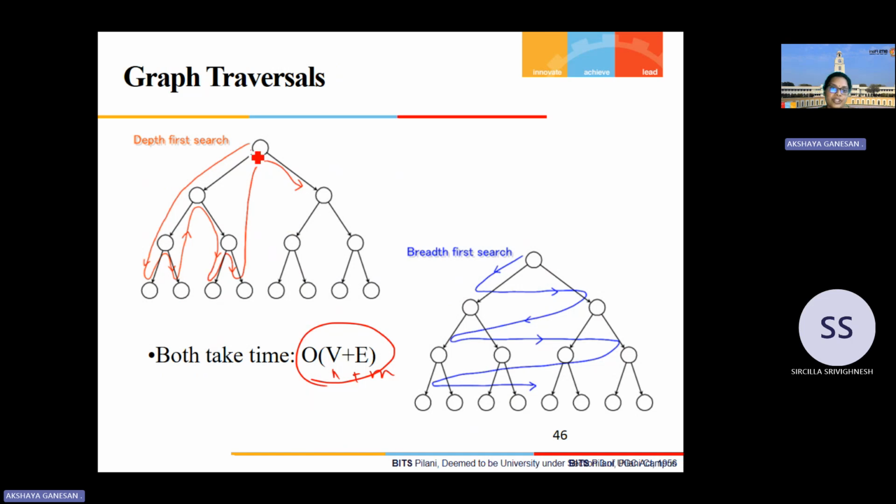But in depth first search, it goes till the end, backtracks, and sees the others. That's how it works. In breadth first search, it completes each level. First level complete, second level complete, third level complete. That is how it proceeds in breadth first search.